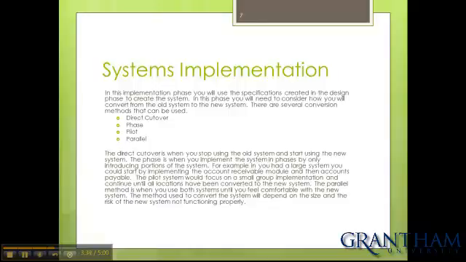For example, if you had a large system, you could just implement the accounts payable module and then the accounts receivable module. The pilot would focus on small groups of implementation and continue until all locations have been converted to the new system. The parallel method is when you use both systems until you feel comfortable with the new system. The method that is used for conversion will depend on the size and the risk of the new system not functioning correctly.